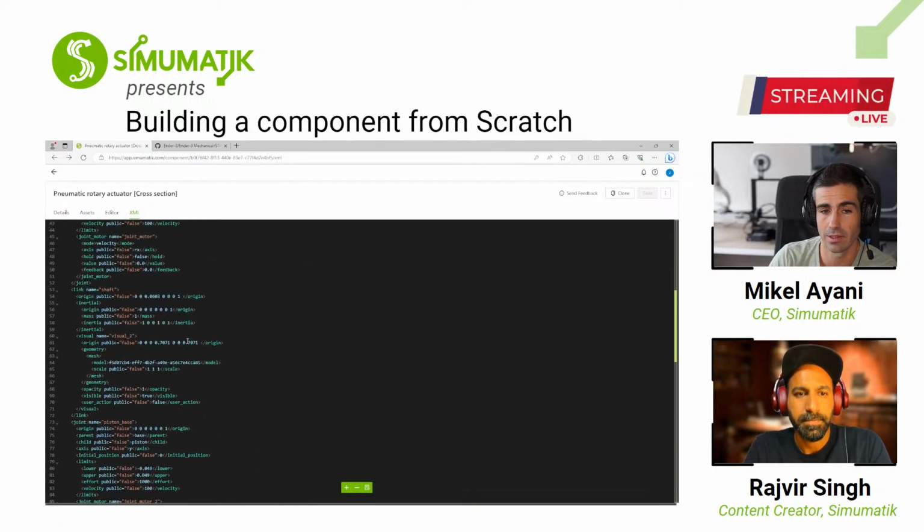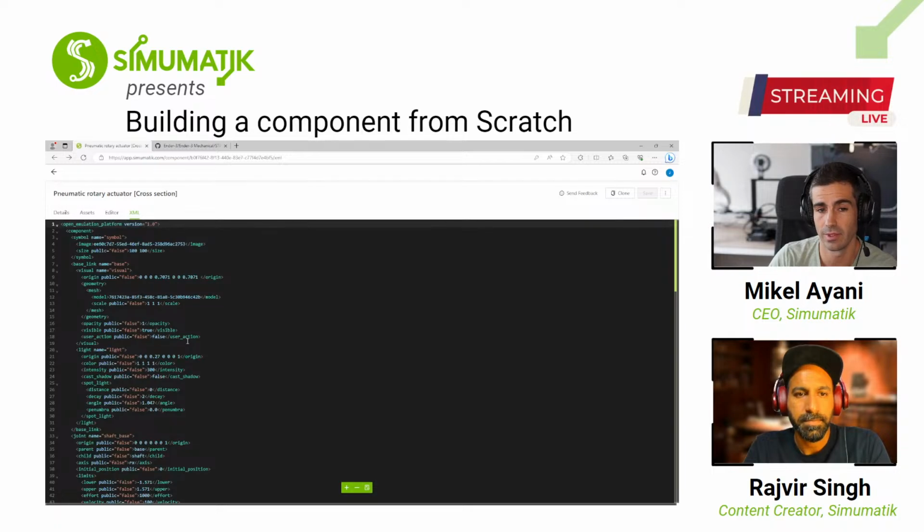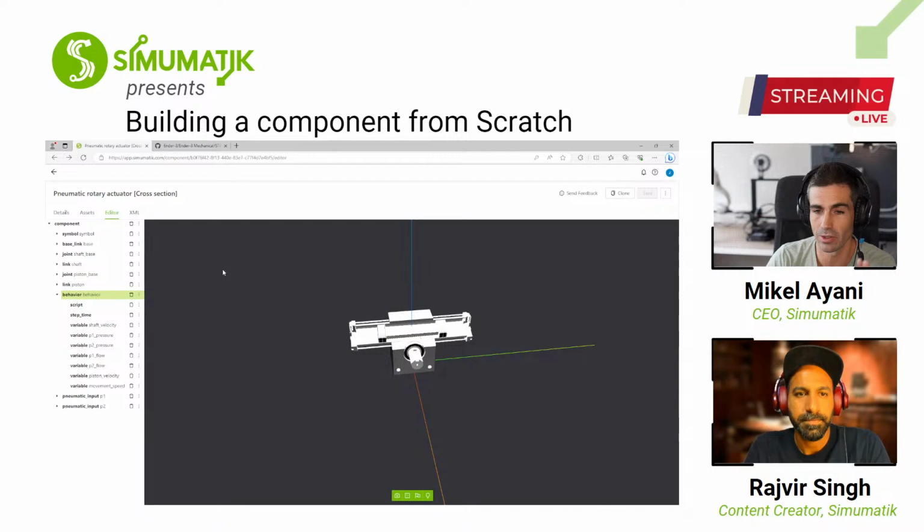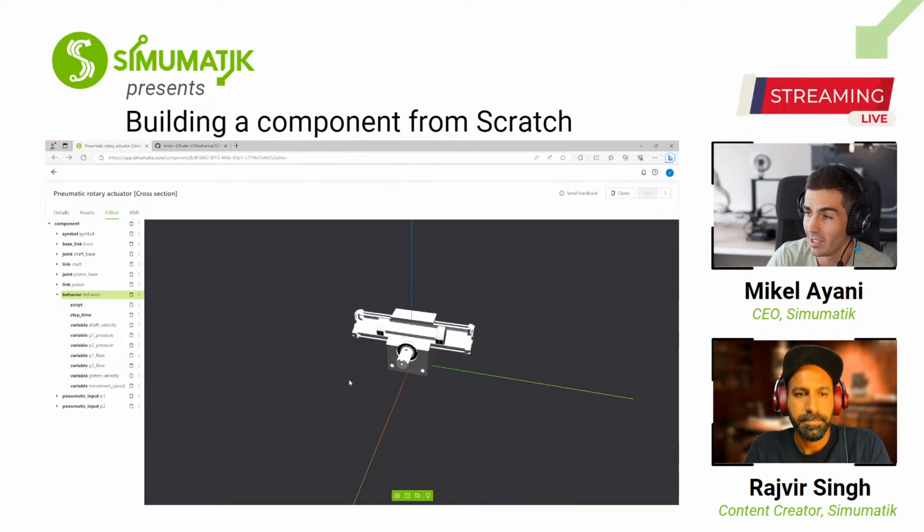As some of the viewers will know, you can also edit the component directly here. So at the end, a component in Simumatik is this XML and the assets. The editor, what we call the editor here, is another way of seeing what is in the XML and the assets.